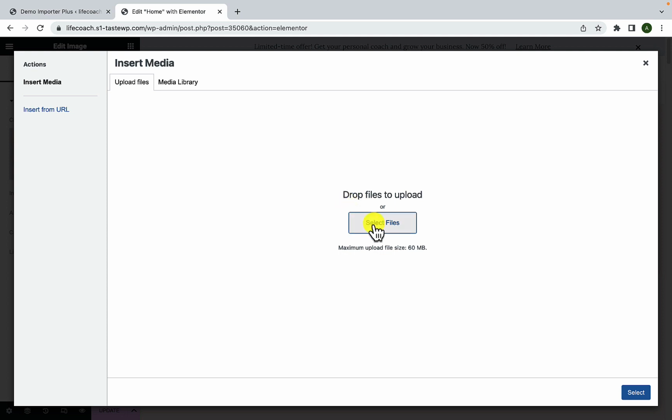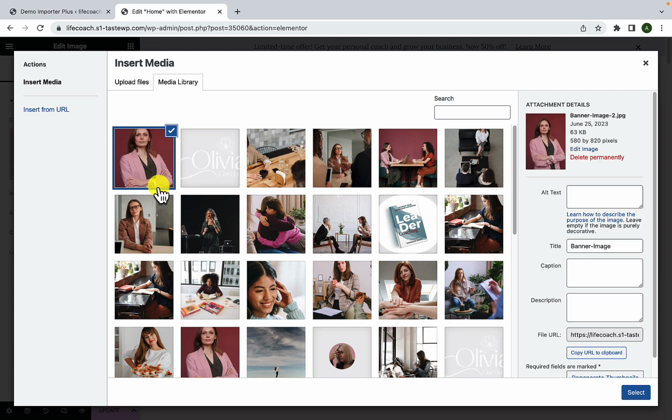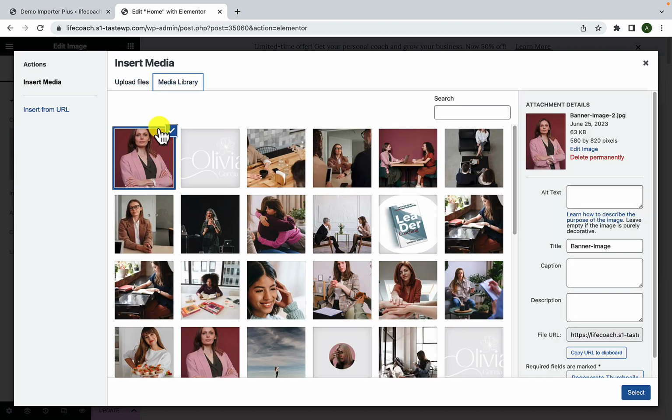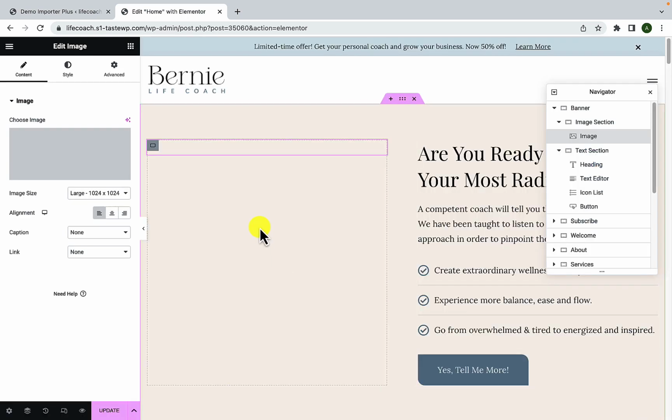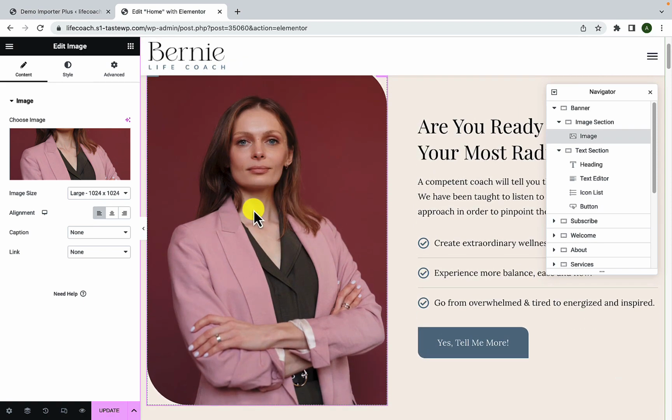To upload the files, simply click on select files. Select the image of your choice and click on open. All of the images that you upload from Upload Files tab get stored in the Media Library section tab. After you have selected your image, click on Select. And the image that you select will be displayed here.